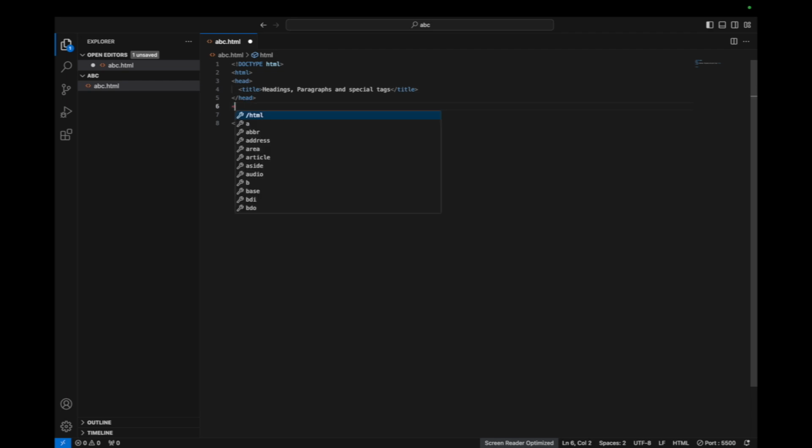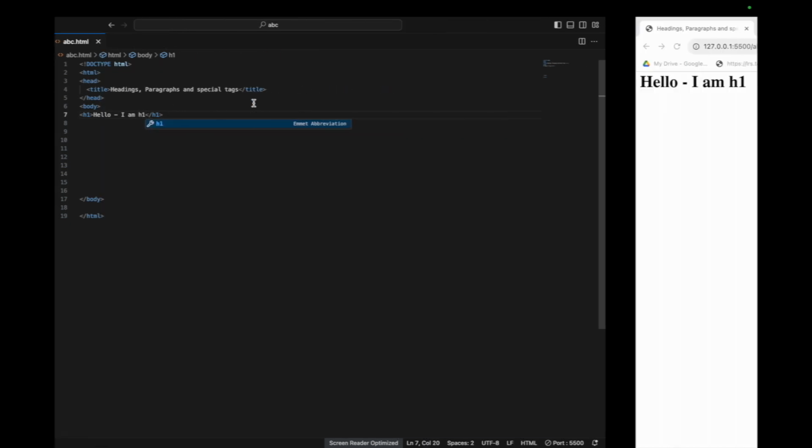Let's dive into the body tag. Body tag is the tag where we're going to write everything in this section only. So let's get some space. Let's go to the first part, that is headings. Let's define headings. H1, the highest heading or the highest priority heading. Hello, I am H1. Let's save this.